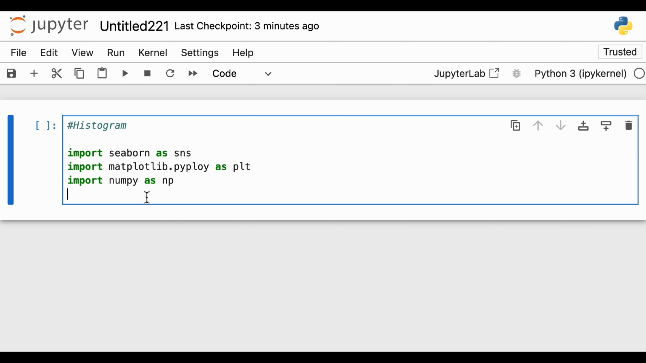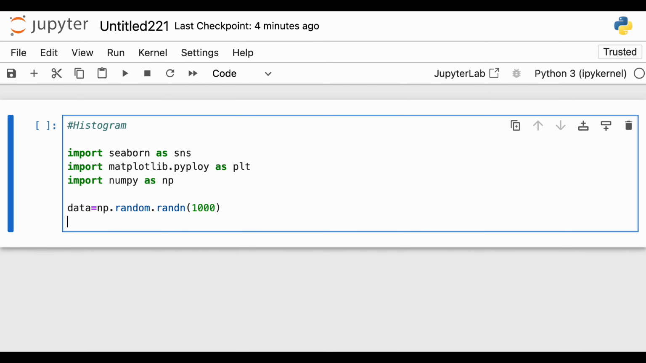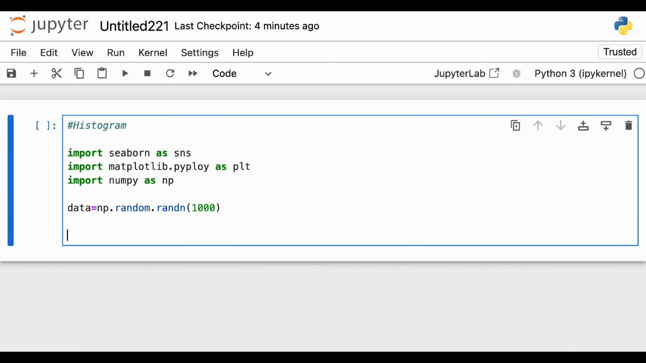So first of all, let's create random numbers. Remember, in the histogram we created random numbers. So data is equal to np.random. What it will do is create random numbers, and if we do this, it will create a normal distribution. So let's say random.randn. This will give me a normal distribution. Let's say I want again 1000 numbers. So this is how I have got the data.